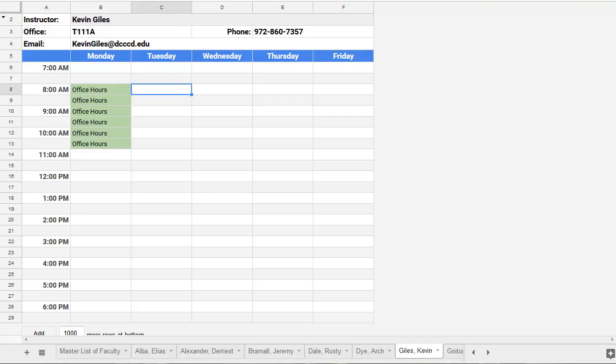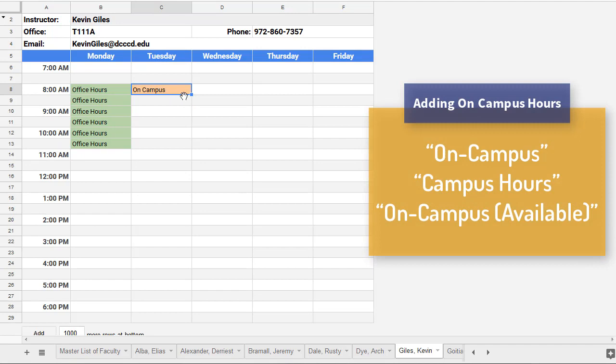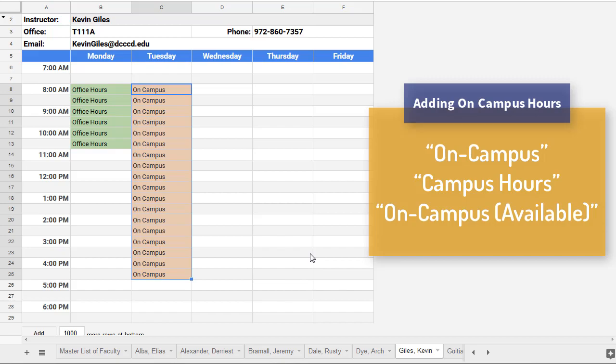If you need to add any on-campus hours, simply use the word campus anywhere in the cell. Using the keyword campus will trigger the conditional formatting to apply these cells automatically. Here's some examples you could use for on-campus hours.